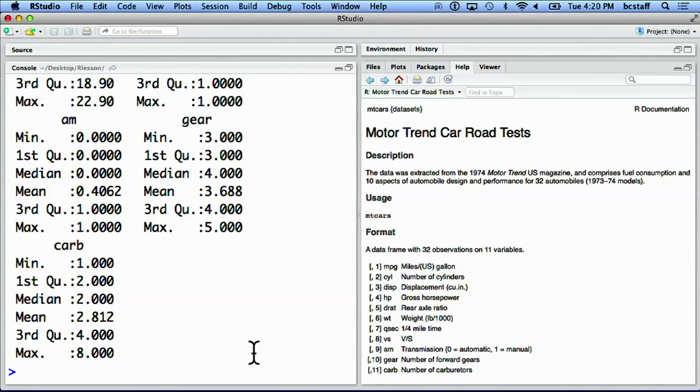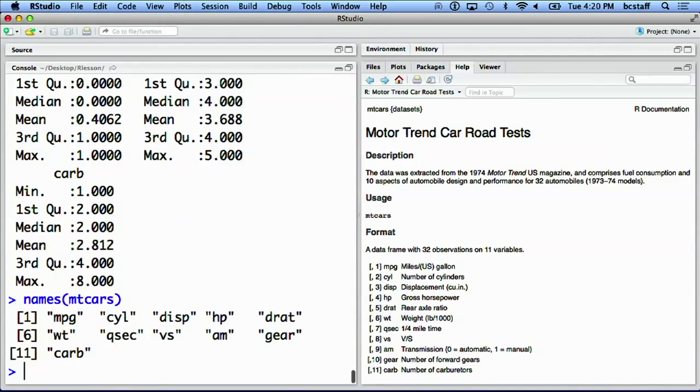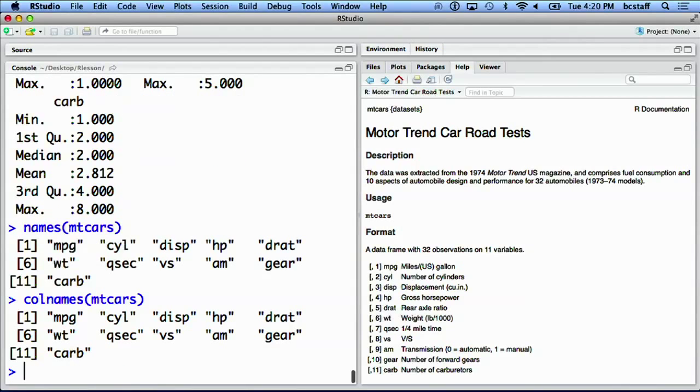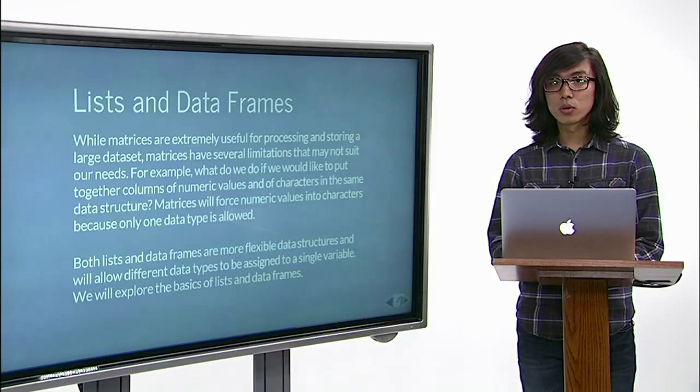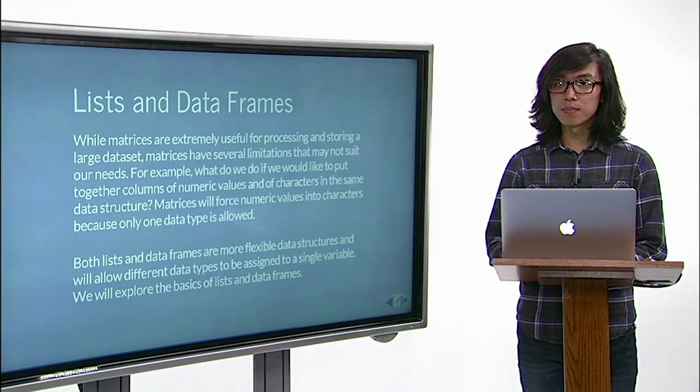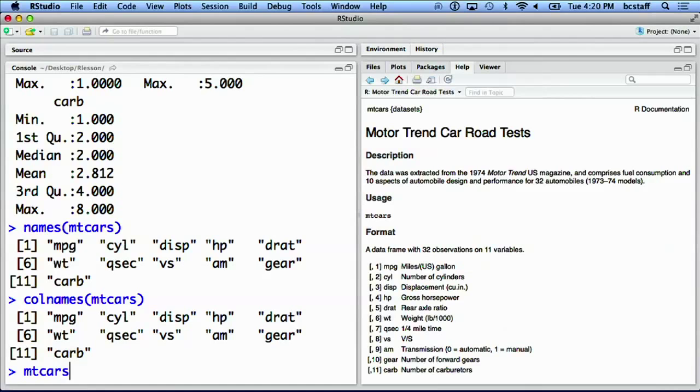And a data frame can be thought of as a list with vectors that have the same length. We can also look at each column by their names. Let's first look at the names of mtcars. And note that this is equivalent to looking at the column names of mtcars. You can retrieve a specific column by name, such as mtcars dollar sign mpg, to look at miles per gallon.